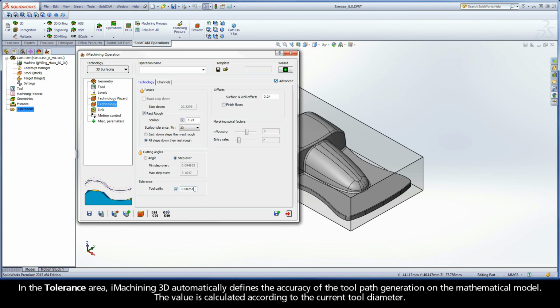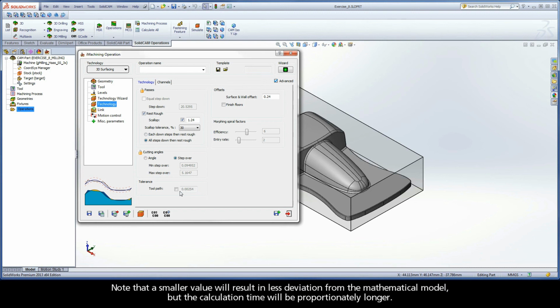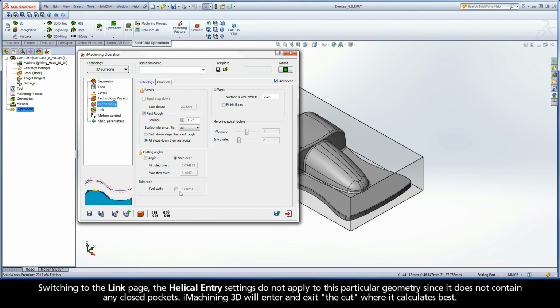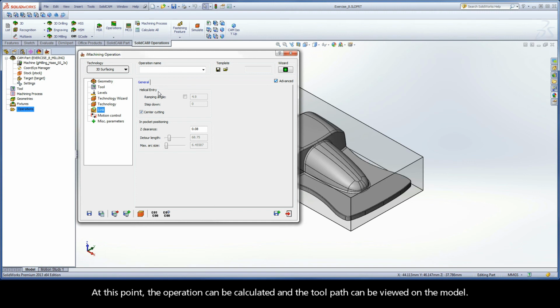The value is calculated according to the current tool diameter. However, an override checkbox is provided in the instance you would like to specify a different toolpath tolerance. Note that a smaller value will result in less deviation from the mathematical model, but the calculation time will be proportionately longer. Switching to the Link page, the helical entry settings do not apply to this particular geometry since it does not contain any closed pockets. iMachining 3D will enter and exit the cut where it calculates best. At this point, the operation can be calculated, and the toolpath can be viewed on the model.